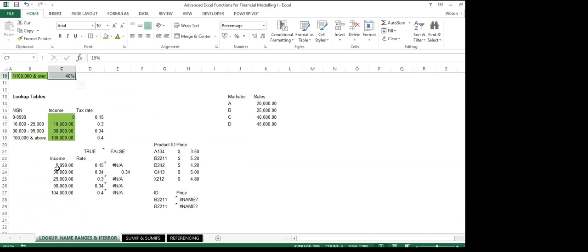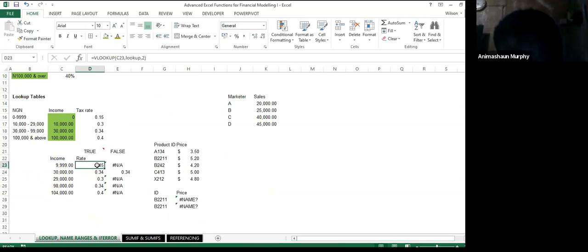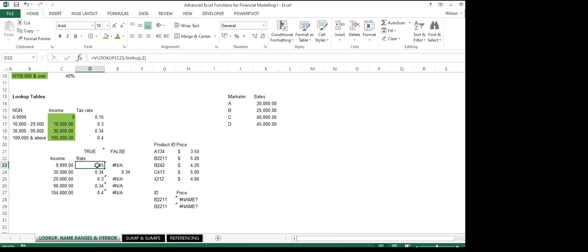Now what we want to do is apply a VLOOKUP. We want to look up each of these different income levels and see the applicable tax rates. When you want to apply VLOOKUP, it's in two ways. You apply VLOOKUP either by specifying true as the last syntax, or specifying false. Whether you specify true or false depends on what you are looking for.